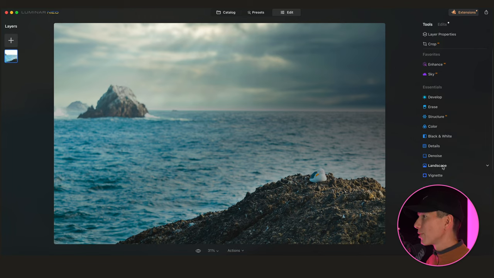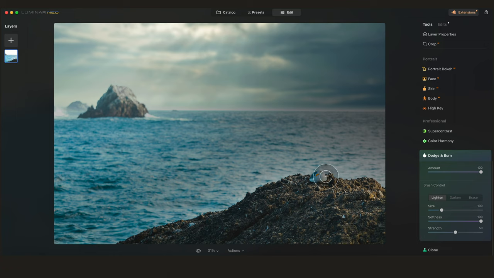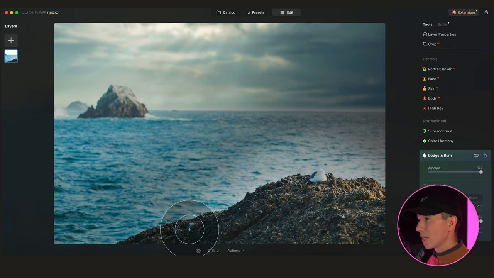But then we are also going to go to dodge and burn. And what we can do here is now we can kind of lighten the area that the goal is in. So obviously that's a little bit too much. Let's see, softness, strength, size. Let's go to size, adjust that to be less harsh. And we're going to pull down the strength quite a lot. Now let's try this. See how that's kind of brightening up this area of the image.